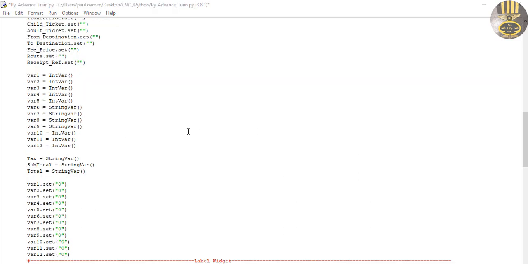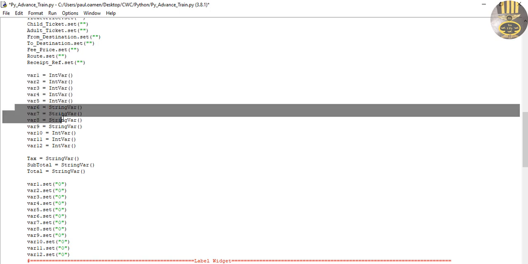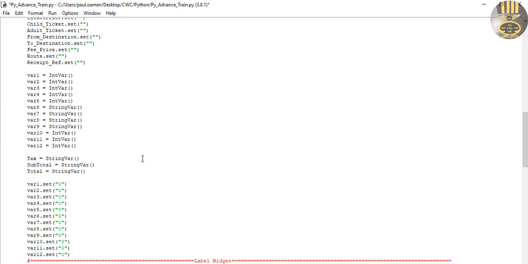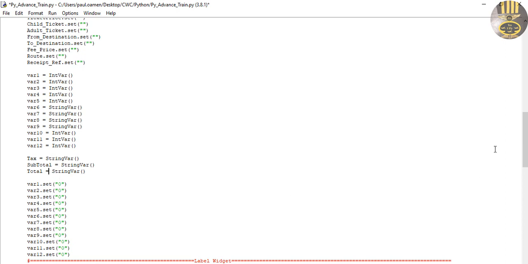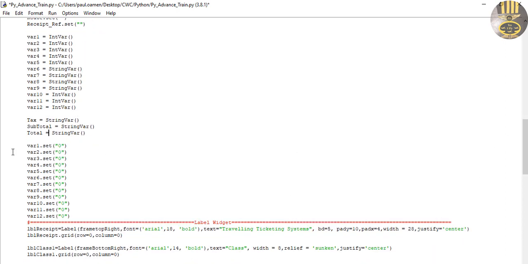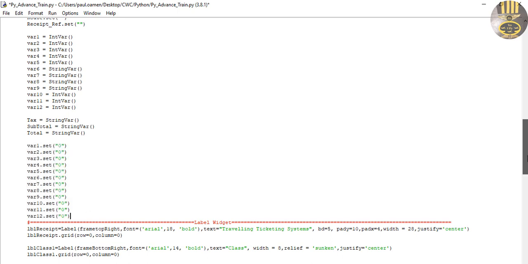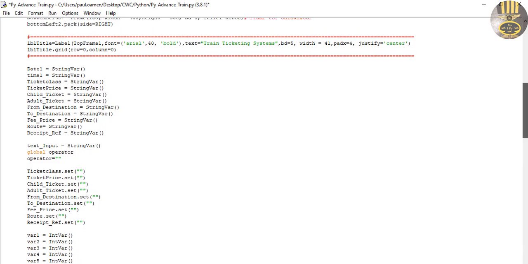Okay, I've completed my variables, so have a good look at them. From 6 up to 9, those are just strings, and here I have the tag, subtotal and total, and as you can see, I have assigned 0 value to each of these variables. Okay, that's taken care of with the variables there.